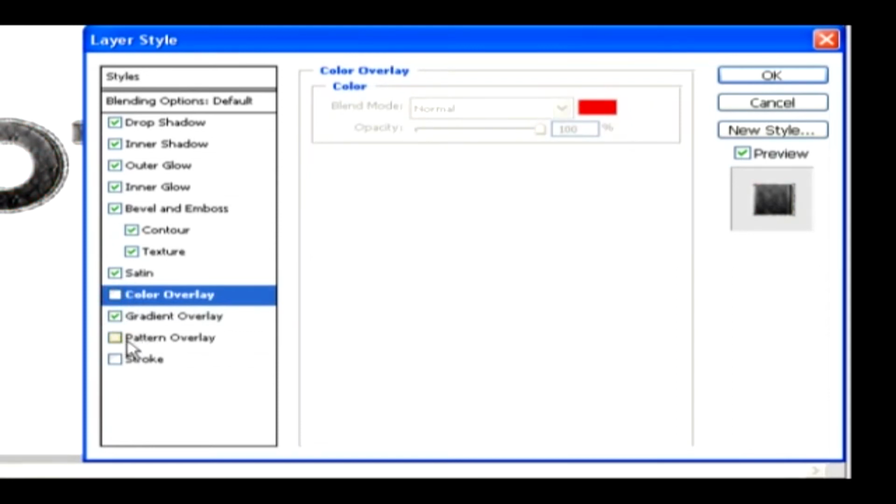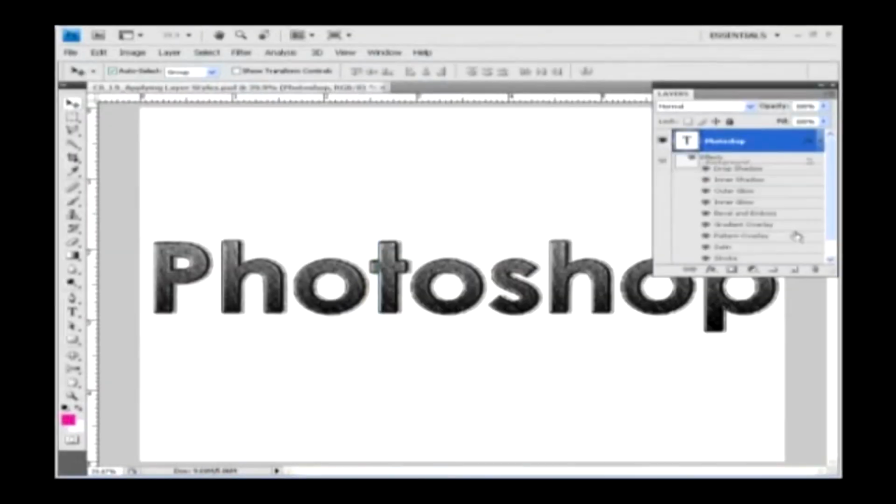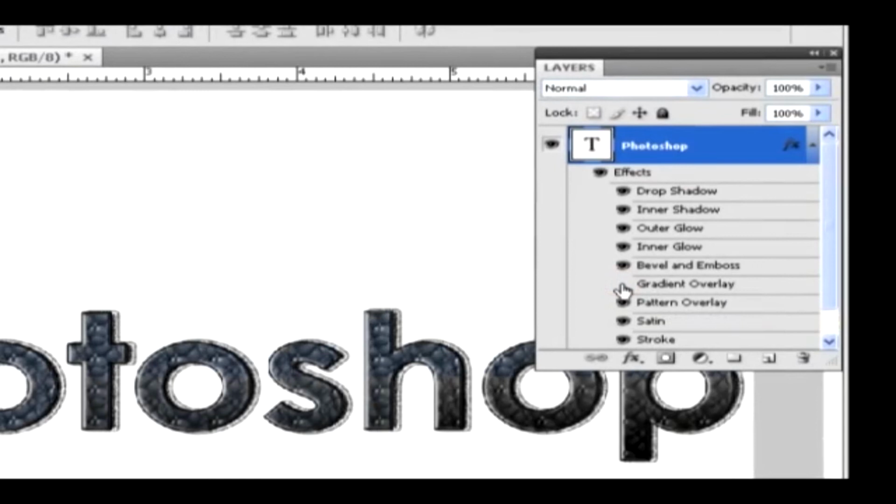Then click on this Pattern Overlay style, which will help us fill a pattern in the text. And then finally, this Stroke style creates a border for the text. If you click on this stroke, the default color and size will be applied to the border of the text. After applying the style and settings, click on OK to apply the changes in your text. Now, if you wish to hide a particular style, then you can click and disable the eye icon of that style from the Layer palette. Hence, you have learned how to apply layer styles to a text, and similarly, you can apply it to 2D and 3D objects as well as videos.